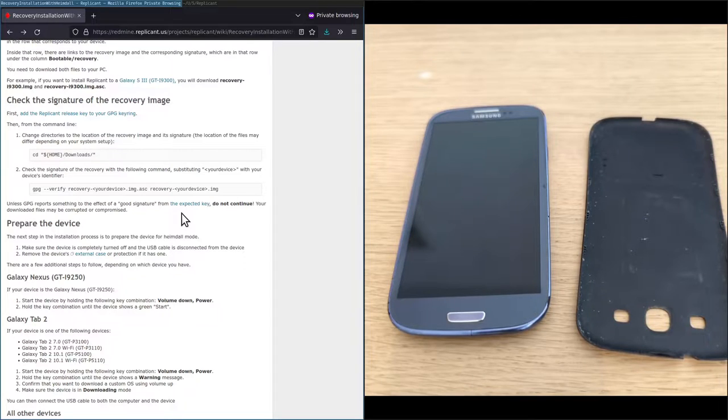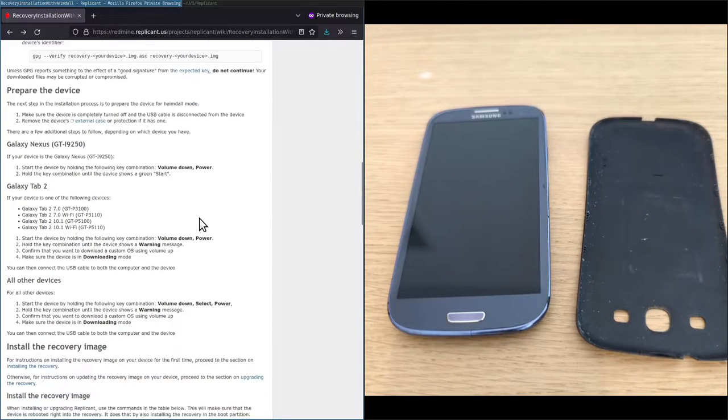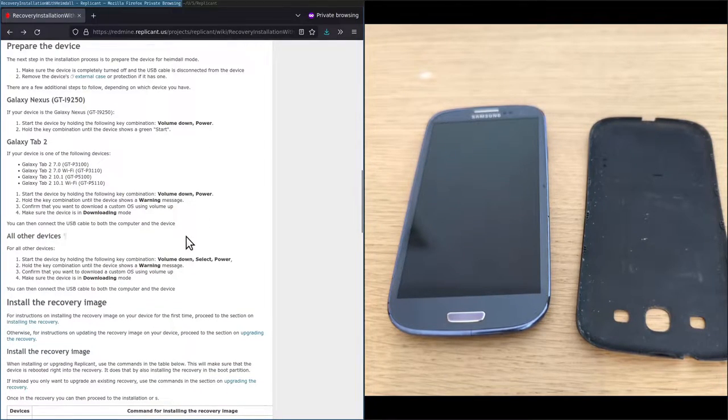Next, we follow the device-specific instructions to boot the phone into download mode. So scrolling down, we follow the devices under all other devices. In the first step, we start the device by holding the volume down, select, and power button until a warning message appears. And then we confirm that we want to boot into download mode using the volume up button. And that should be it.